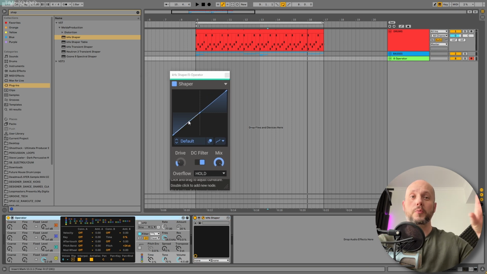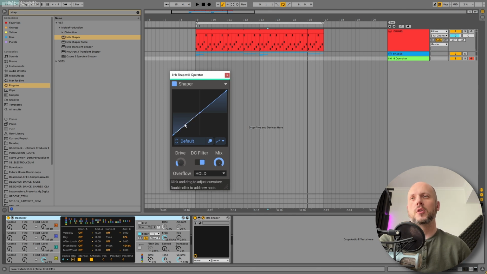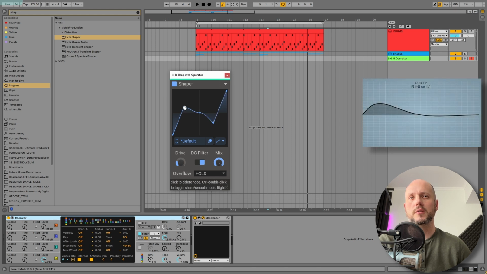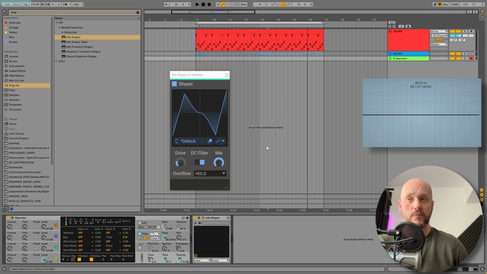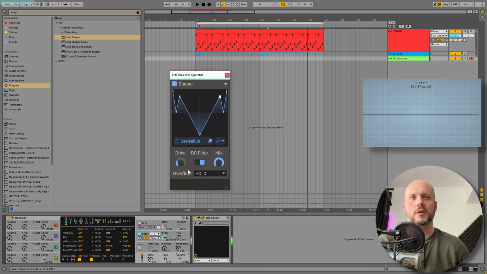You can apply or print the phase of this shape, the Kilohearts Shaper, on the sine wave. So if you double click and start drawing your own shape, you can start seeing it on the waveform. So we can choose a different one from the complex waveforms.